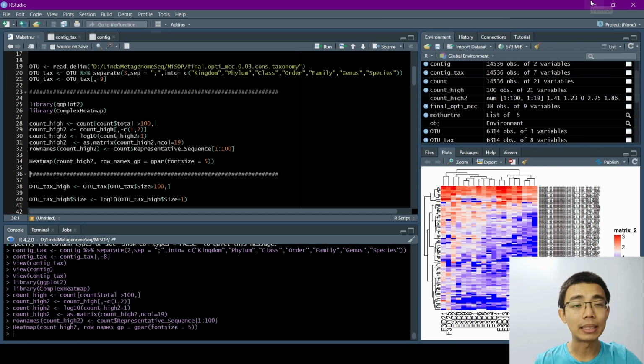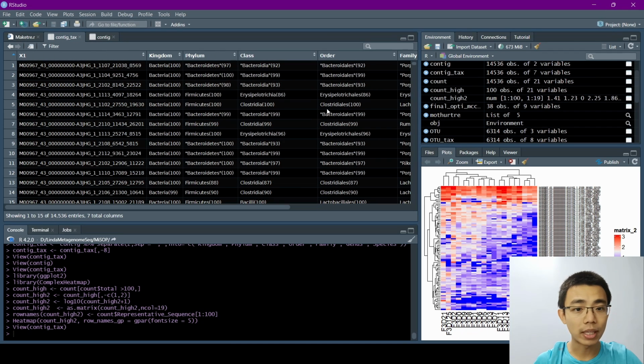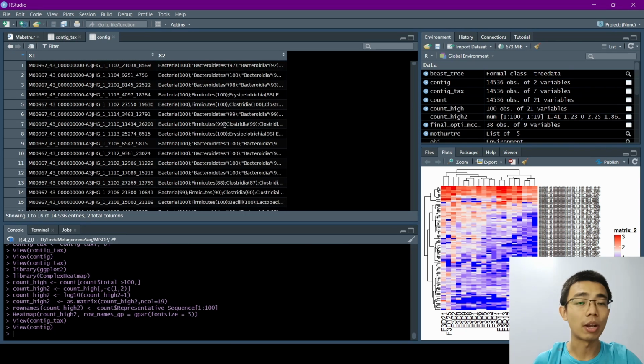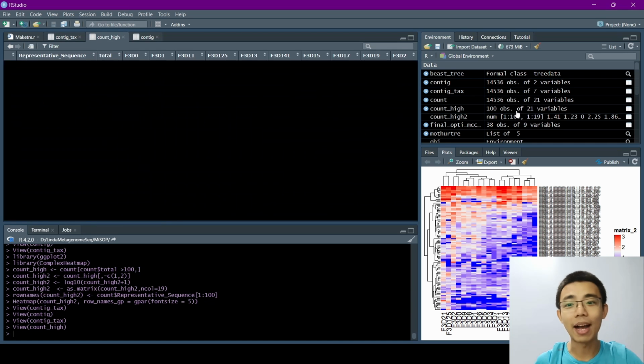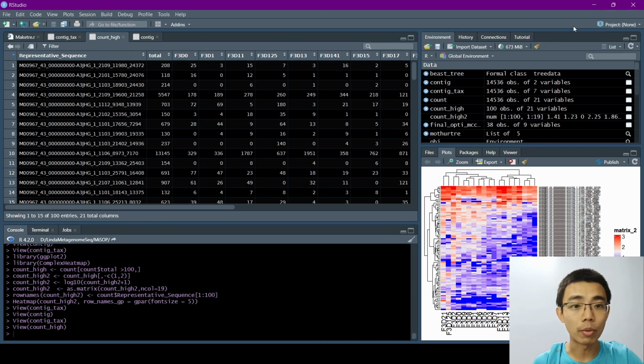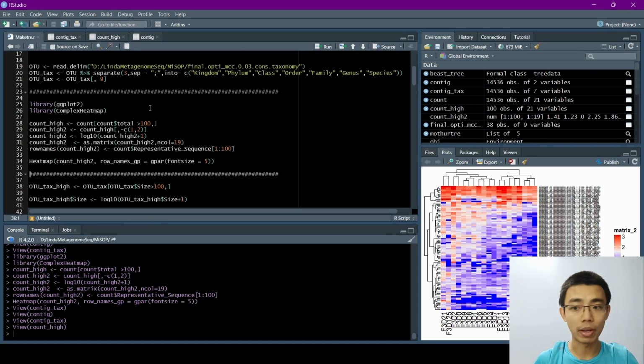So that's the three file formats that we're going to start with, which is the FASTA, the taxonomy right over here, and the count right over here. This is what we'll be starting to work with.